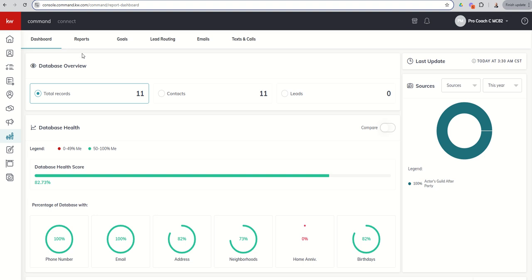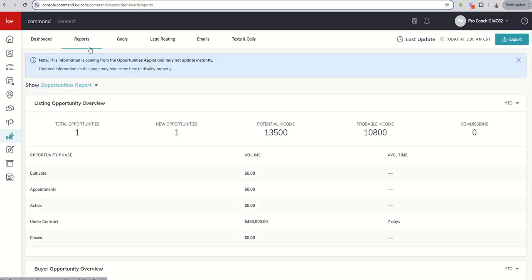Next up along the top, again, the different tabs. Let's dive into the Reports tab, and I can walk you through that. So on the Reports tab, you're going to see, typically by default, it's the Opportunities report, and it is telling us that, hey, this information comes from the Opportunities applet and may not update instantly. So if you're making changes or building out a new opportunity or making changes in an opportunity, just give it some time to update. That can be as much as 24 hours as a heads up.